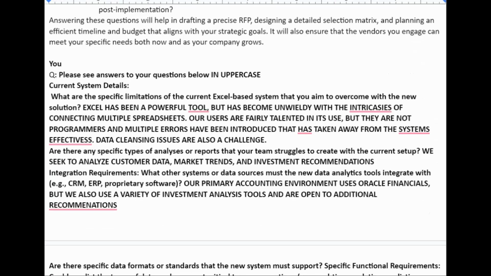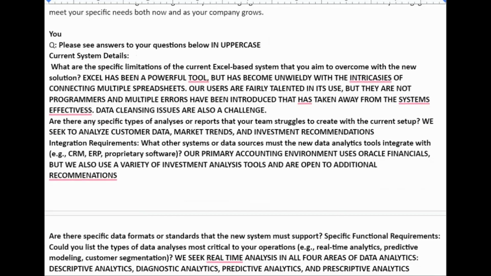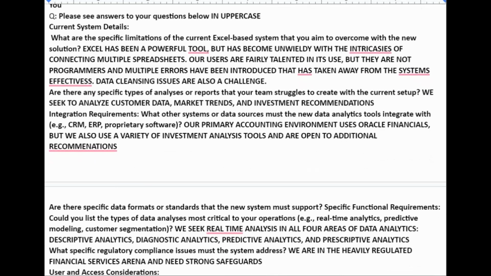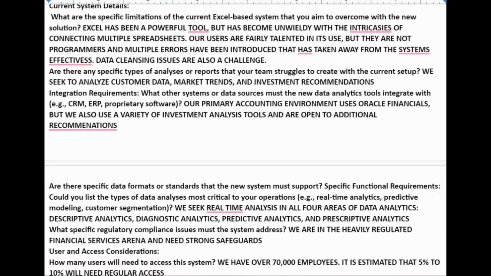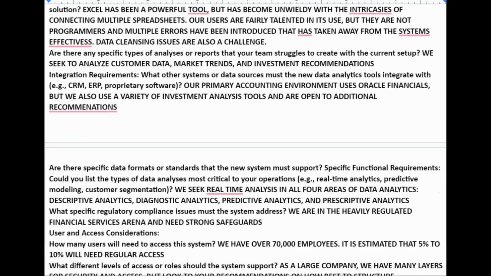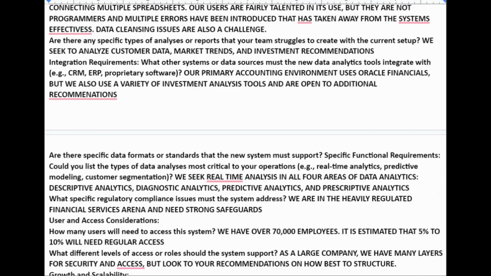So here it is. It said, what are the specific limitations? That's cut and pasted. Excel has been a powerful tool, but it's become unwieldy, and the intricacies of connecting multiple spreadsheets. Our users are fairly talented in its use, but they are not programmers. Multiple errors have been introduced. It's taken away from the system's effectiveness. Data cleansing issues are also a challenge. Are there any specific analyses or reports? We seek to analyze customer data, market trends, and investment recommendations.